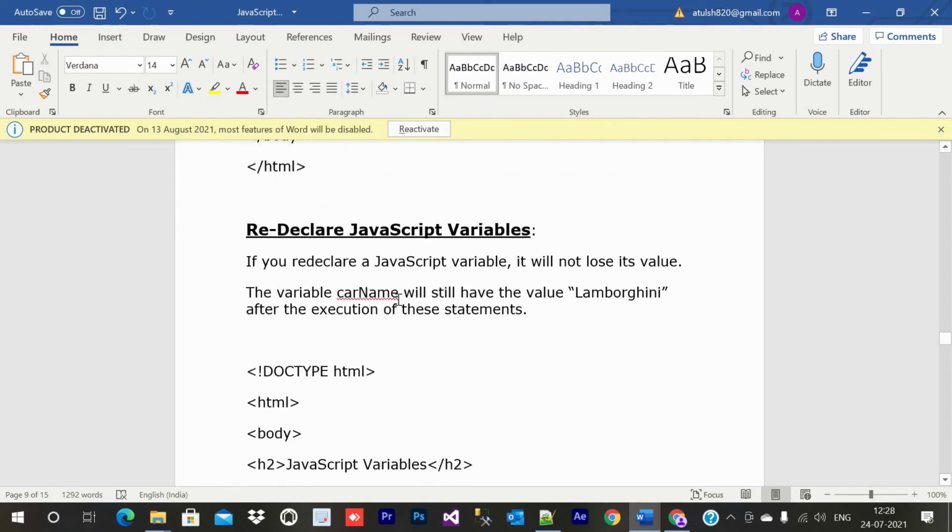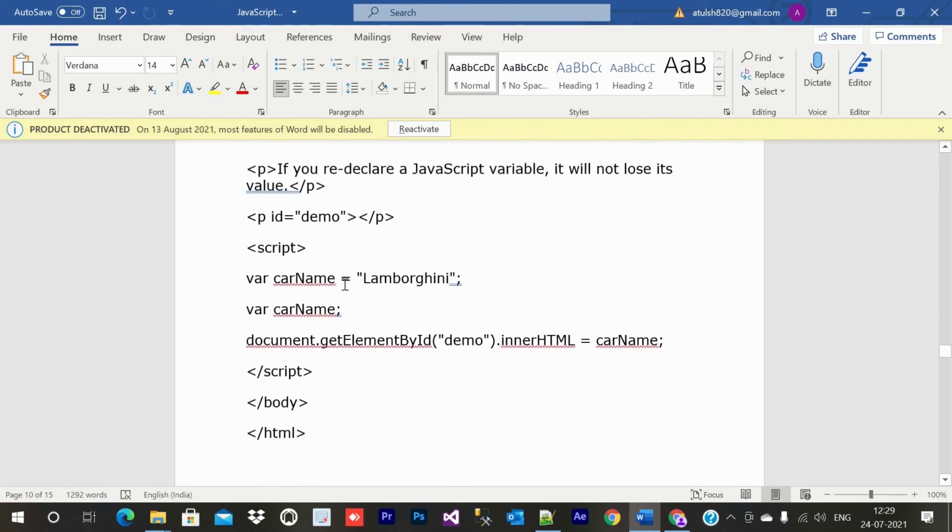Now, redeclaring JavaScript variables. If we redeclare a JavaScript variable, it will not lose its value. So the variable carName will still have the value Lamborghini after execution of it. What is happening in this example is that a variable is holding the value Lamborghini. If we declare that variable again, the previous variable which we declared and assigned a value to will not lose its value. Here Lamborghini will come, and undefined will not come, because it is already defined and the value is assigned.